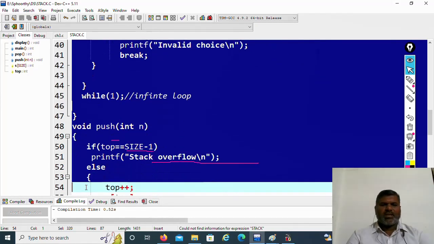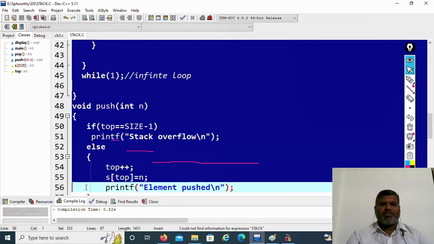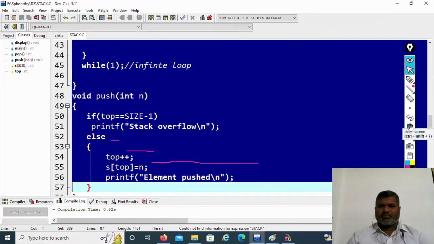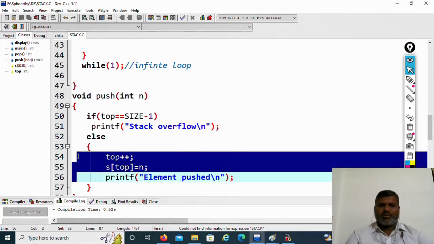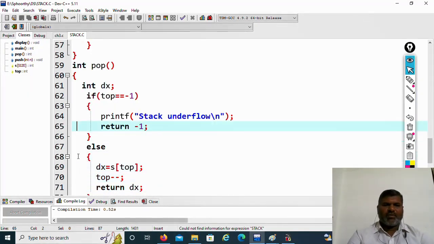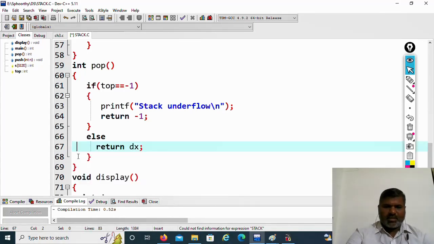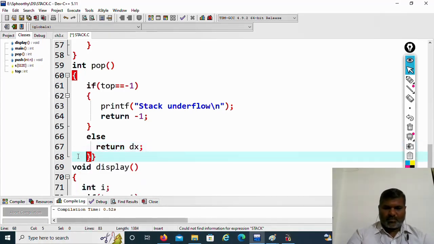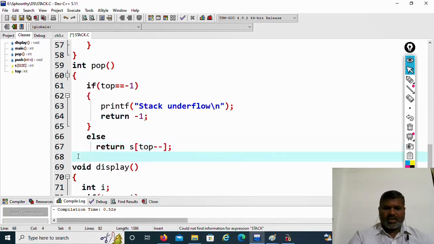Now the push function, you can see the code whatever I have explained. If top equal to size -1, stack overflow, else top plus plus, s of top equal to n, the element is pushed. Then in pop, I'm taking one variable to store the return value, or we can avoid this statement, int pop, as I have explained you can write as it is. In the else part, you can write a single statement, return s of top minus minus. This closes the function.